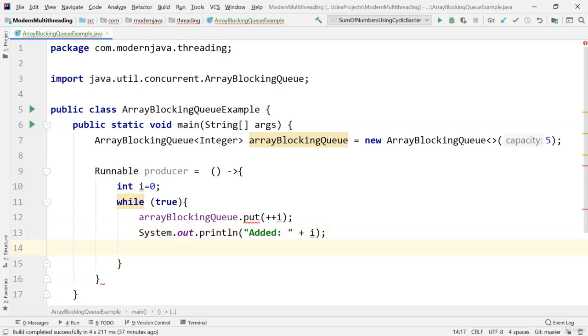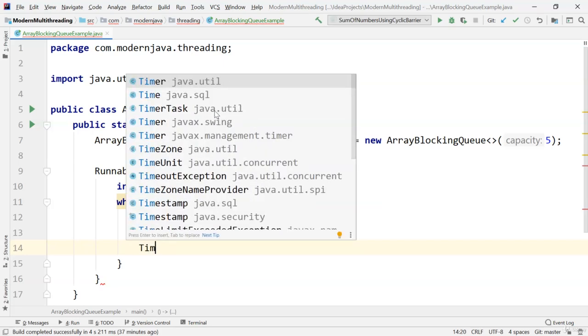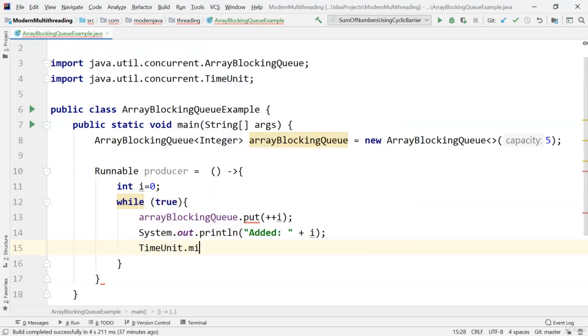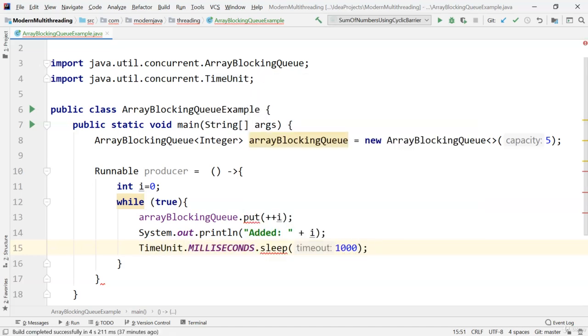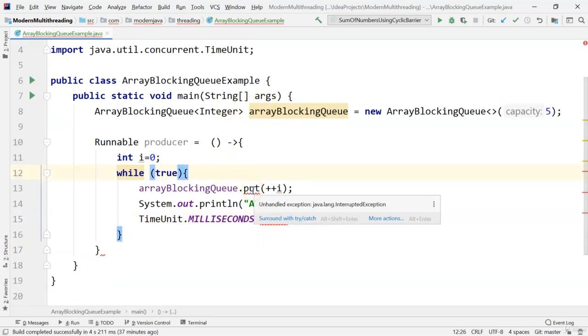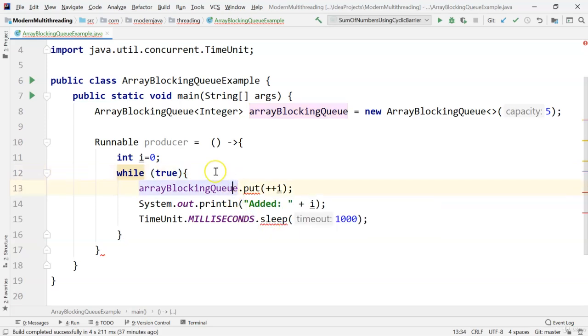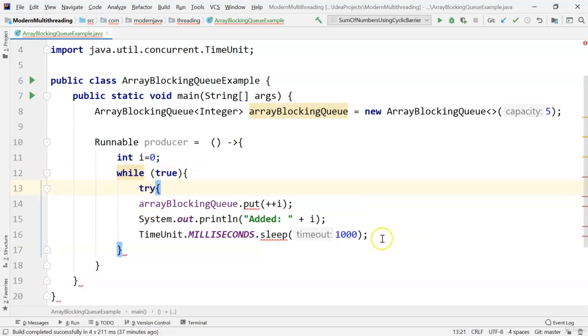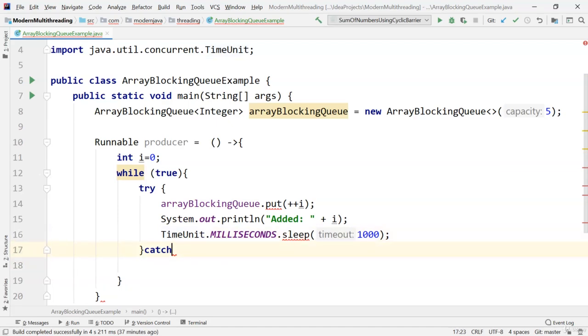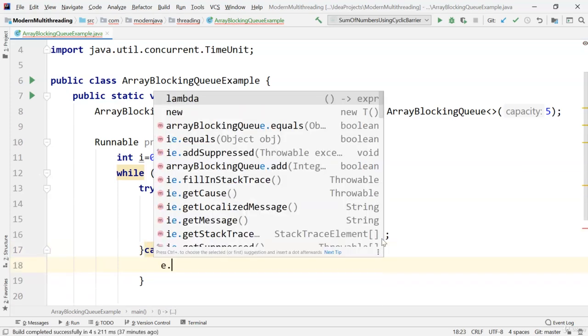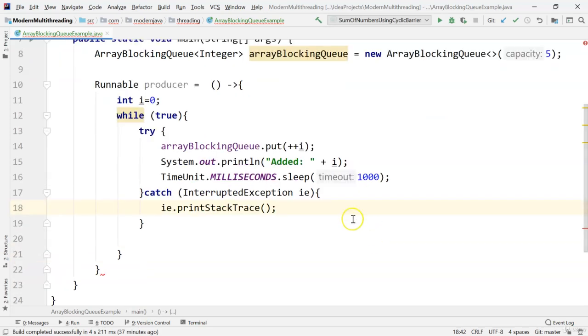And after each add, we want to wait for 1 second. So let's have TimeUnit.MILLISECONDS.sleep(1000). It's complaining about the exception handling, so let's surround this with try catch. Try, and then catch InterruptedException ie, and ie.printStackTrace(). So this is our producer.